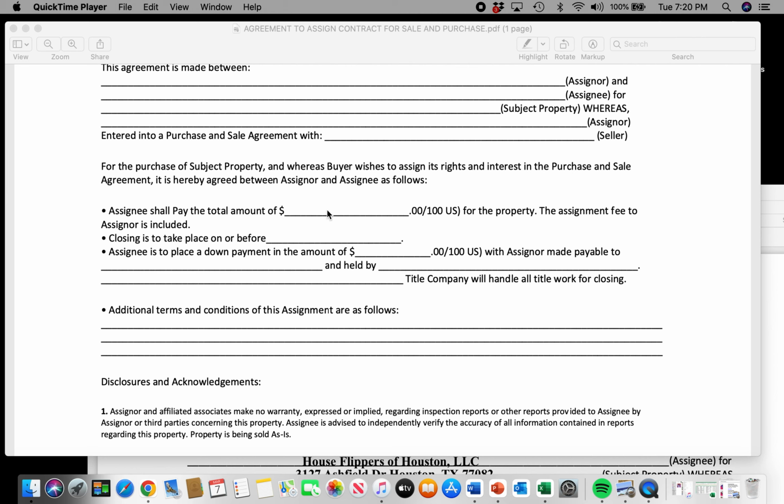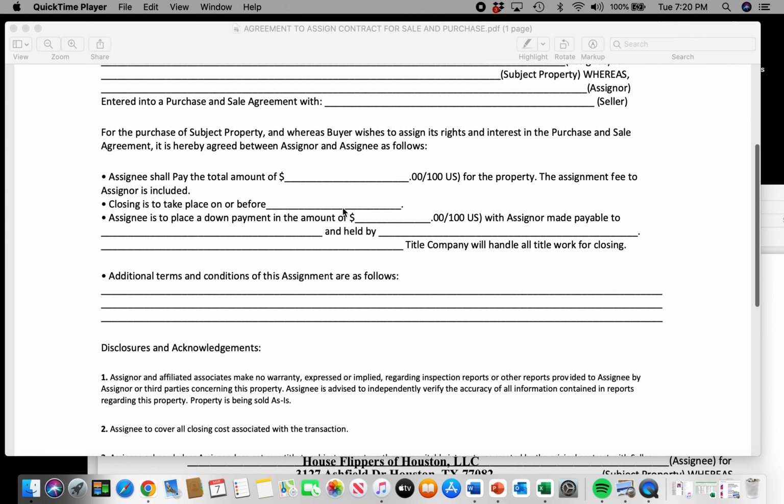Assignee shall pay the amount of $130,000 for the property. The assignment fee to assignor is included. Okay, so make sure you do not put your contract price here, because you're not going to get anything. Right here, you have to put the number that is higher than what you and the seller have agreed upon. That goes right here. Okay, and then I like this contract because it actually has a closing date.